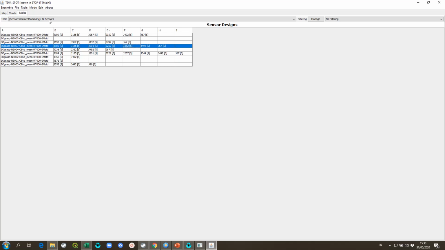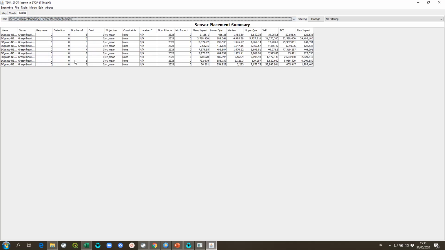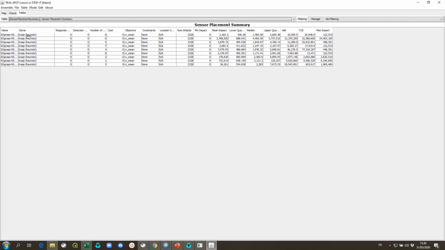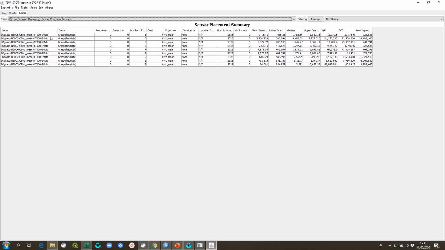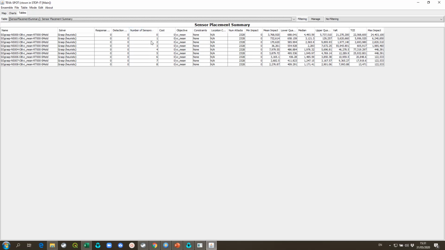Another important table is the sensor placement summary. And here we can see again the full list of the different runs, where each run is for a different number of sensors. This is the column that specifies the number of sensors in each run. If you remember, it was between 0 and 8 sensors. And we have the impact of each design. The impact is, if you remember, the mean or the average consumed volume of contaminated water.